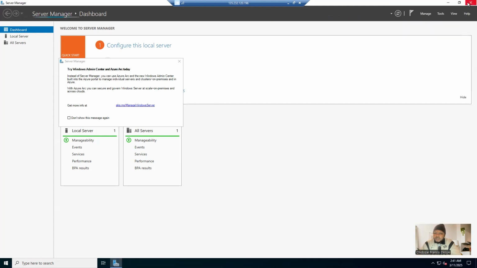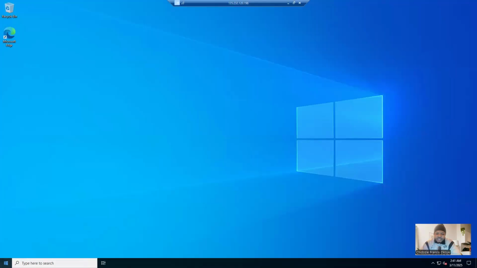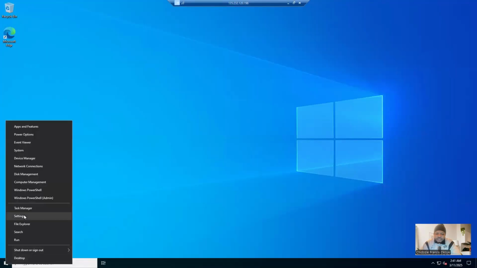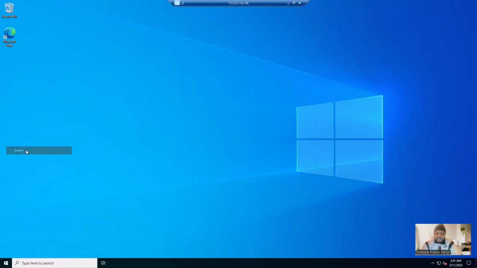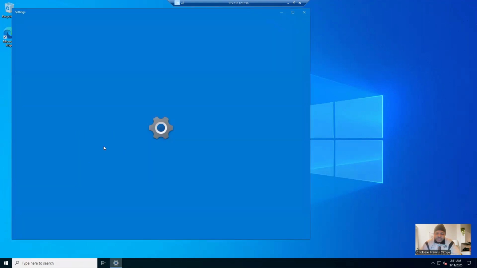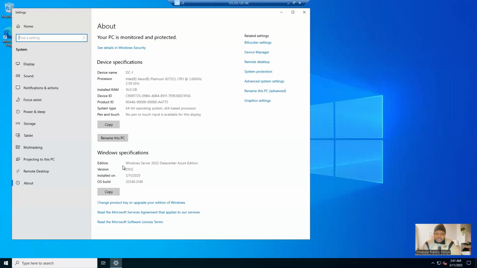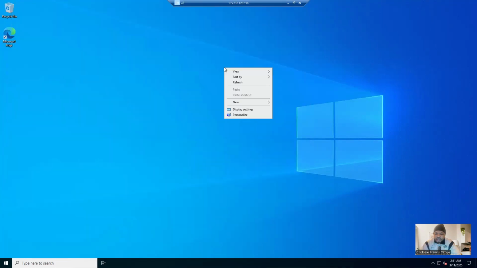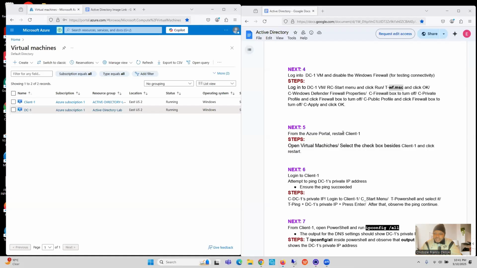Just close this, and then if you're still not sure, right click on your start menu and then click system. When it opens, scroll down and under edition, you see that you're running Windows Server 2022. That shows you that you're in the right place, okay? So let's go back to the checklist and see what we're asked to do. We're asked to run this command inside our domain controller to disable the firewalls, okay?